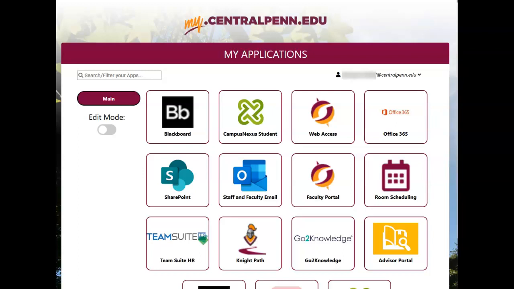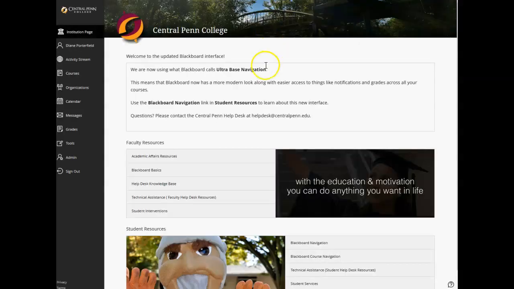To access the library's online resources, most likely you're going to be going in through Blackboard. So here I am, I'm already logged into my centralpenn.edu. You click that Blackboard tile, it opens up in a new tab.